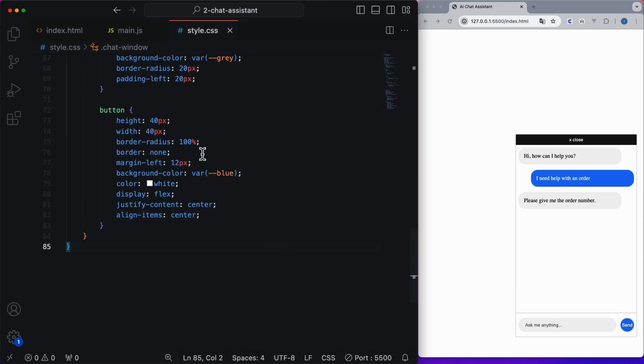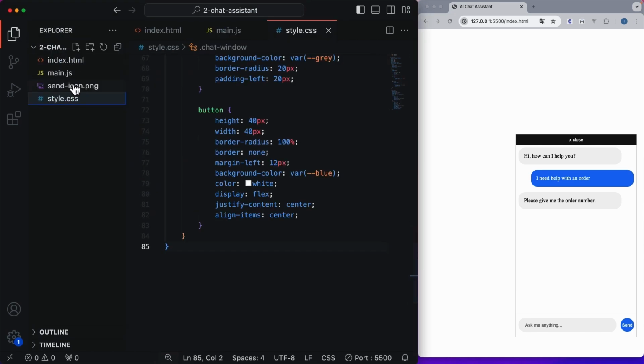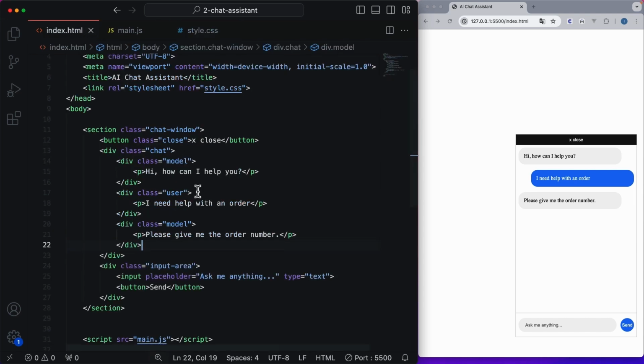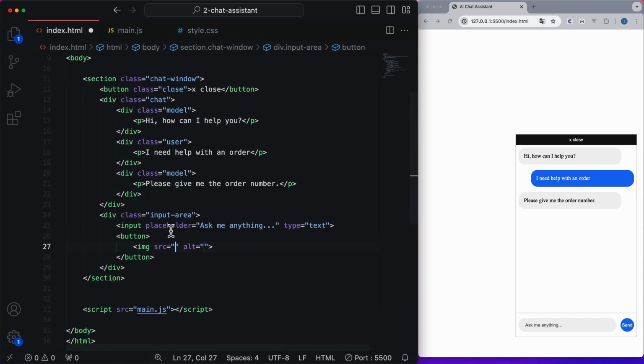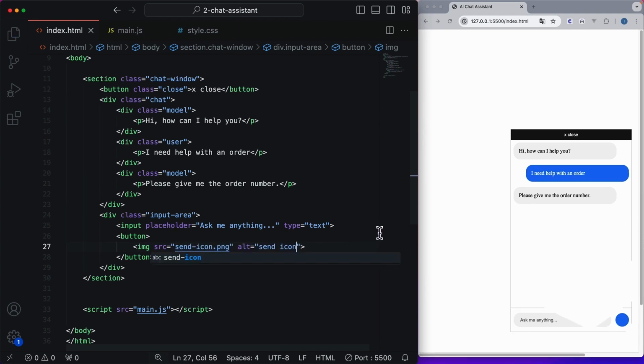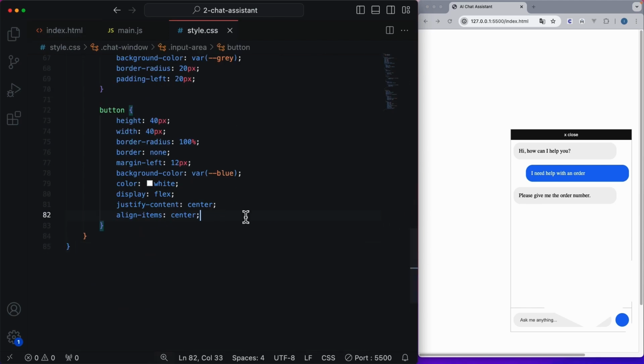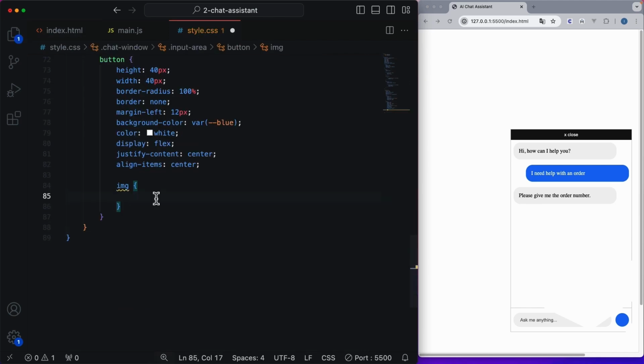If we go back to Visual Studio Code, we can see the image showing in the file explorer. So going to the HTML, instead of having send, we are going to include an image linked to send icon.png. We do this, it's super big at the moment, so let's go back there. Let's add a selector for the image inside the button, and let's set its width to maybe 20 pixels.